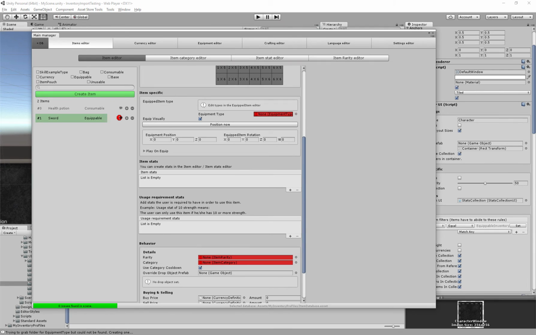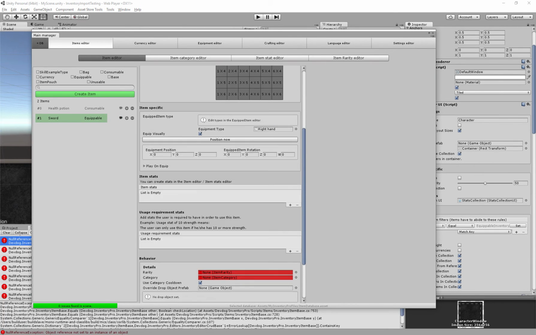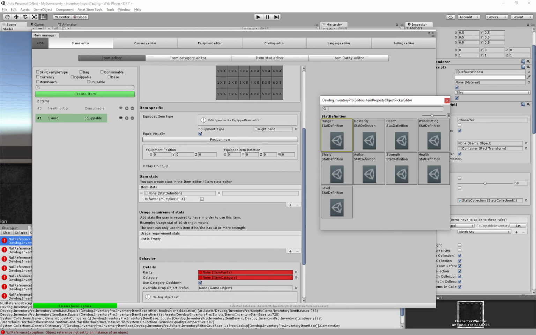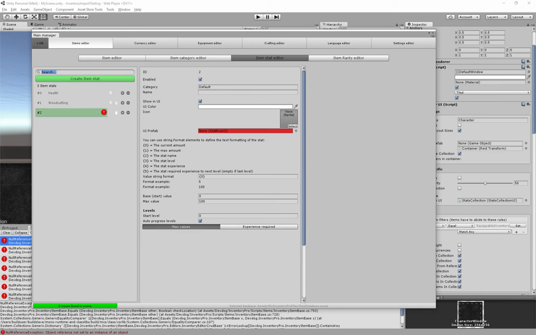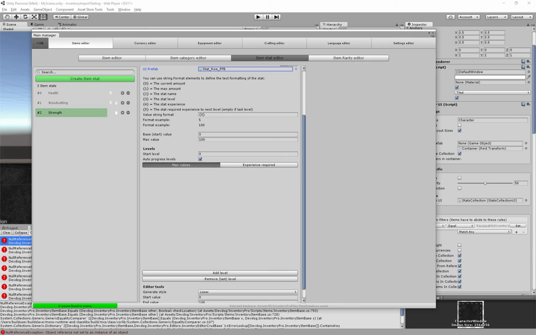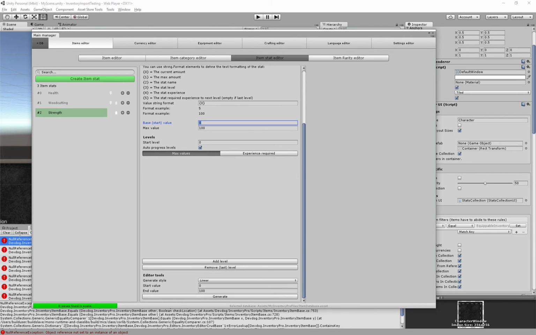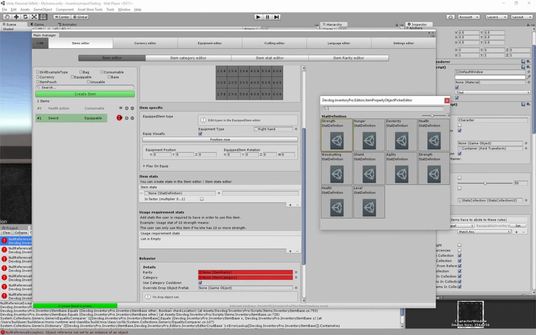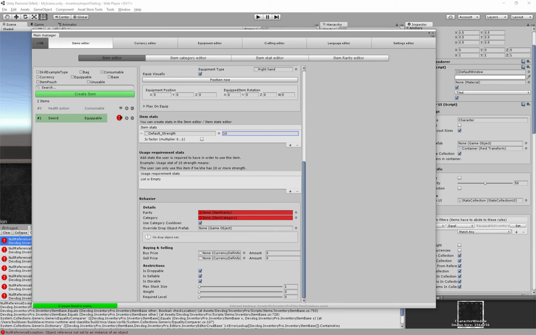Then we have to select the equipment type right here. This will equip to the right hand. We can give it some stats. Which stats did we define again? With health, woodcutting, let's just create a strength stat. Alright, and then we can set our strength, and let's say it adds 10 strength.